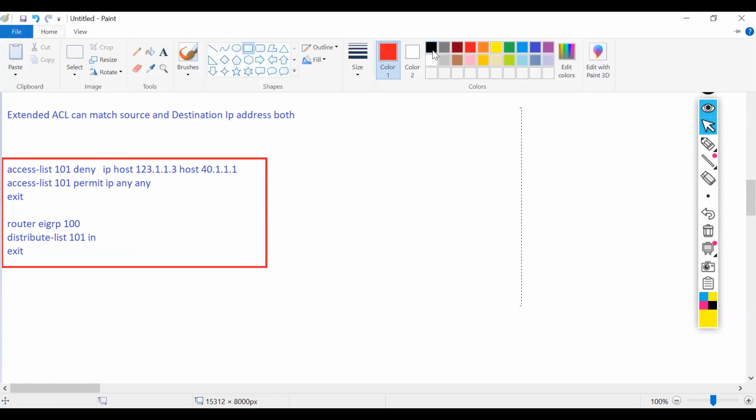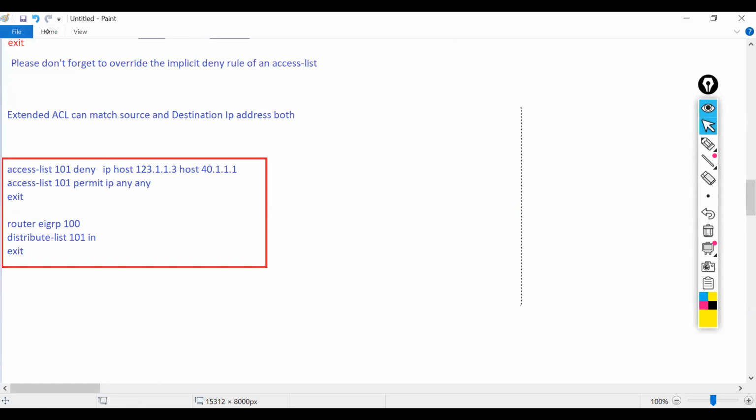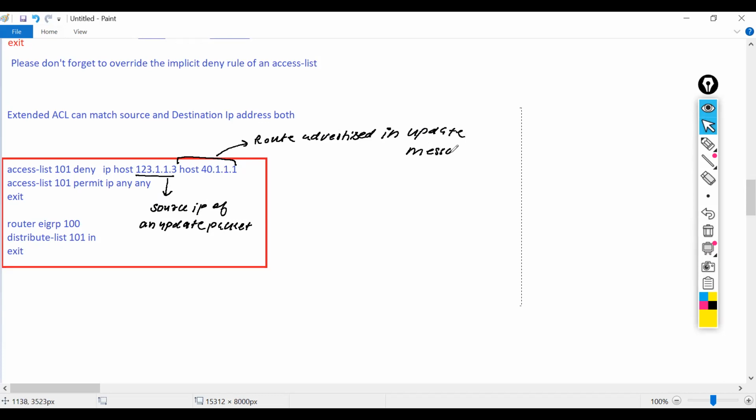So you can see here this 123.1.1.3 is matching the source IP of the update packet. All right. And this is the destination IP address, which is matching the advertisement, the prefix advertised in the update message. Right.